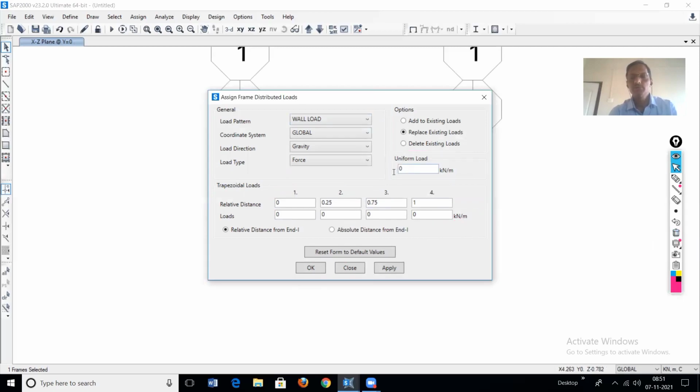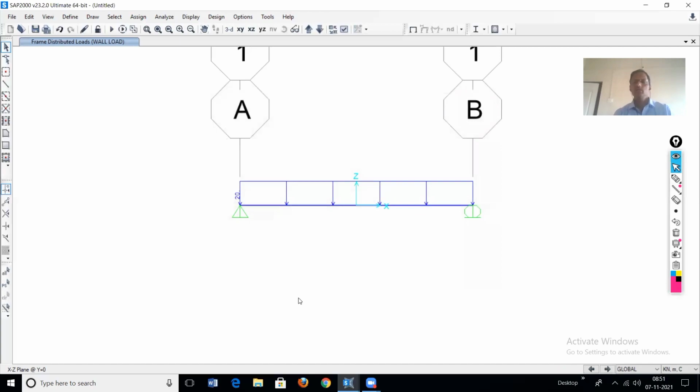Now define the magnitude, the intensity of the loading, as 20 kilonewton per meter, then Apply and OK. Now the load has been defined. This part is over. Next is analysis. Under this wall load, we'll see the bending moment and shear force diagrams. This is the command for run analysis, so you just click here.